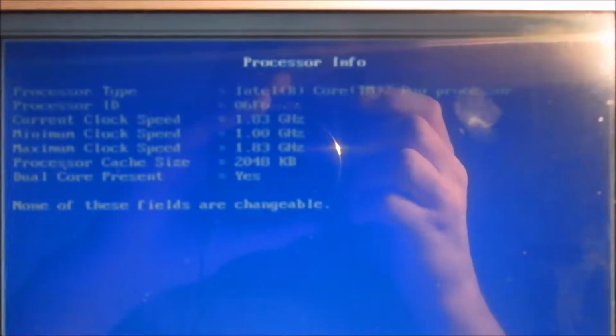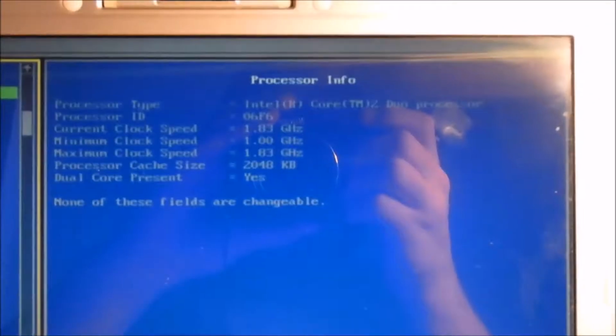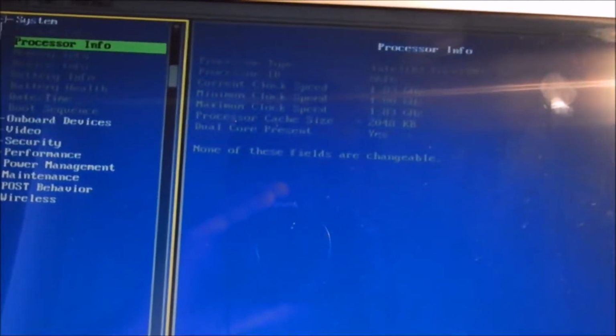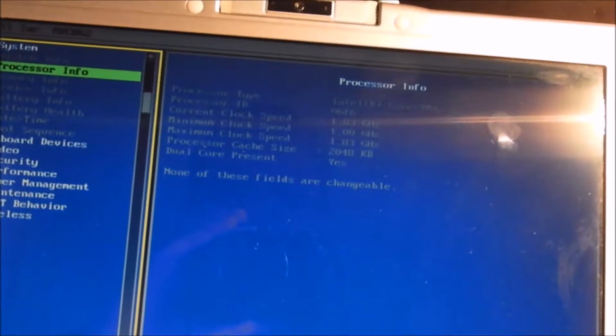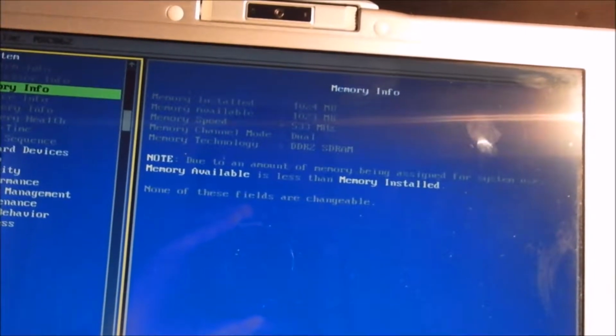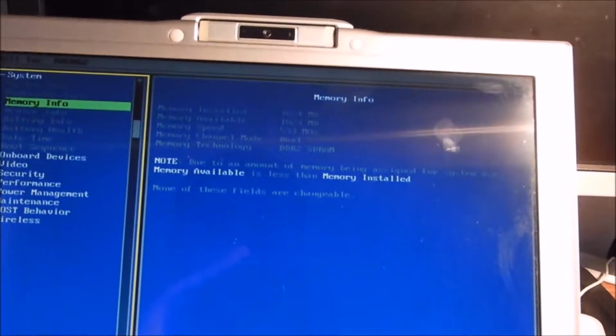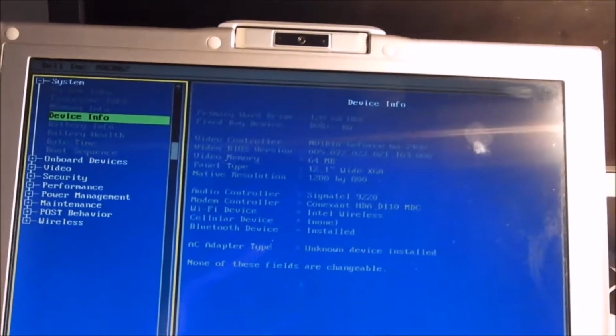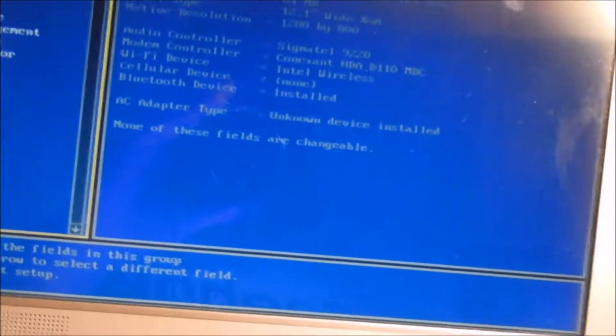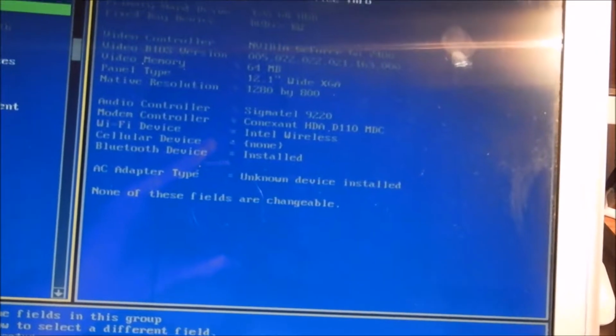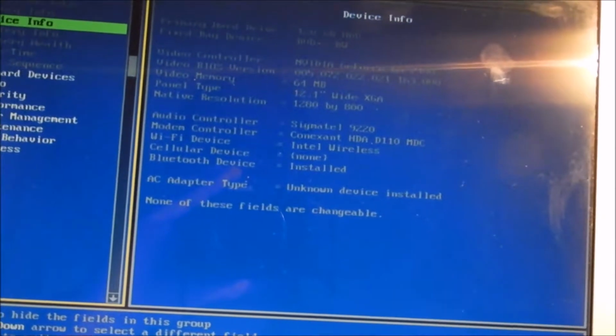Alright, entering BIOS here. We have an Intel Core 2 Duo running at 1.83 gigahertz, 2 meg cache. We have 1 gigabyte of DDR2 RAM, which I am going to upgrade to 2 gigabytes very soon. I don't have it on me right now, but I will later today. We have a Nvidia GeForce Go 7400 graphics with 64 megs of video memory and a 120 gigabyte hard drive.